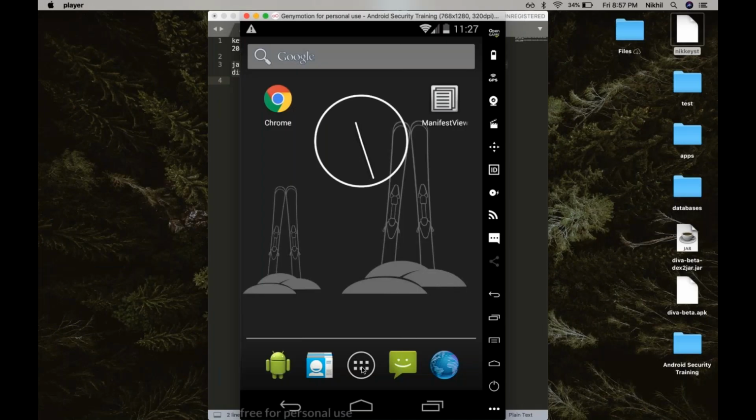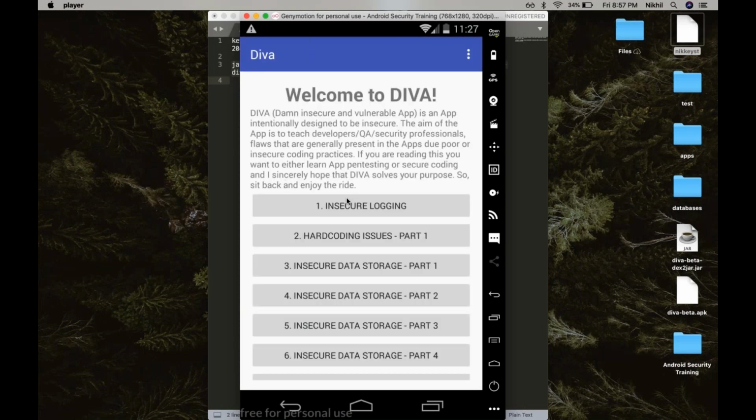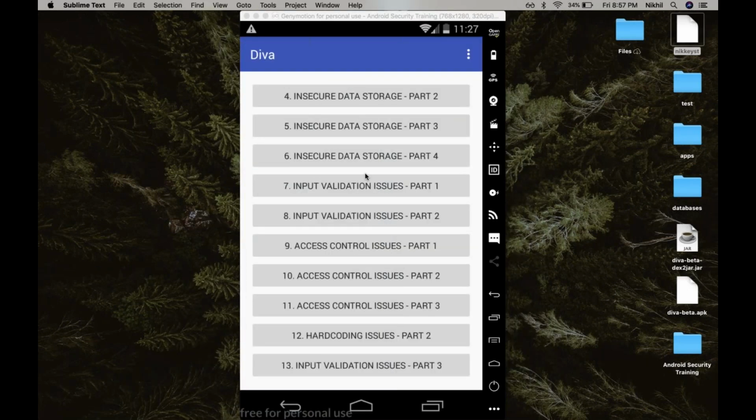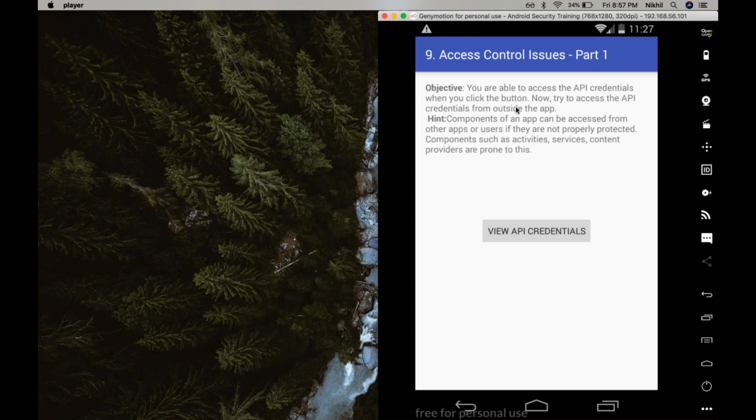So we'll go with the next thing that we are supposed to do, which is the Diva. Let's look into the bunch of other things that we were looking at in the Diva part. Our next vulnerability that we'll be looking at is the access control issues, part one. The objective is that you are able to access the API credentials when you click the button. Now try to access these API credentials from outside the application.